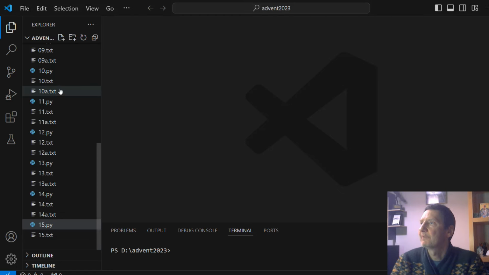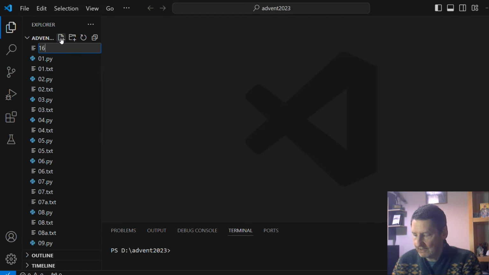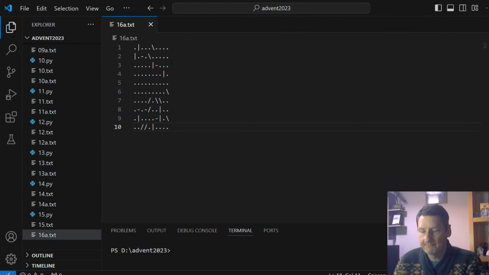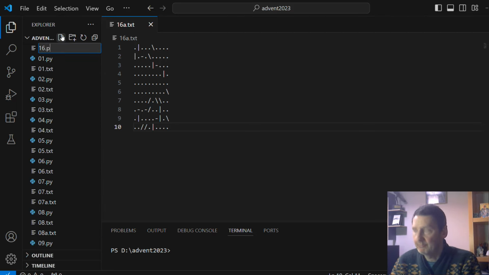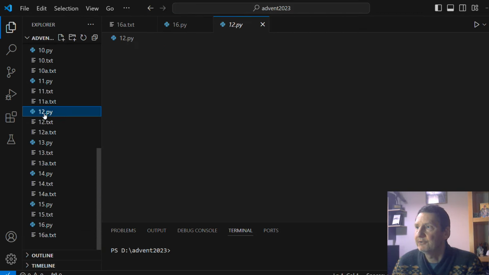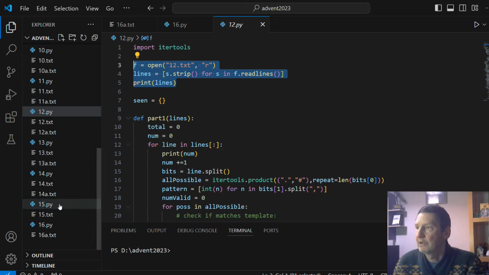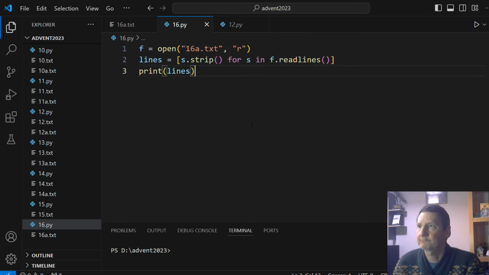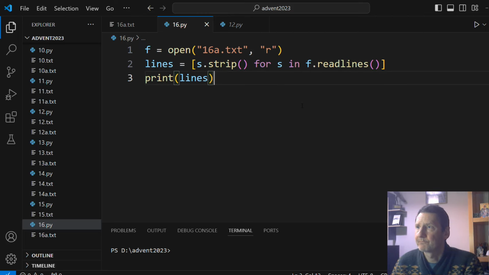Let's get it loaded in. Day 16a.txt sample data, and then we're going to have a 16.py, and we're going to start off by just loading it in. I think we can use the old classic read in lines method. 16a, and we're going to strip it. There's our lines, and that just gives us our map.